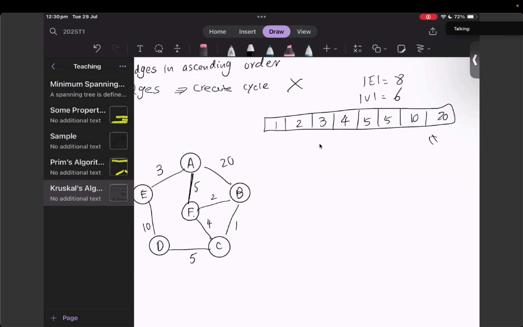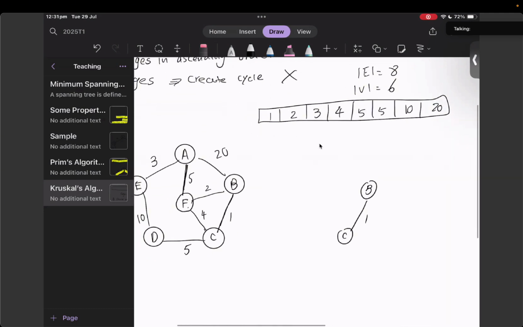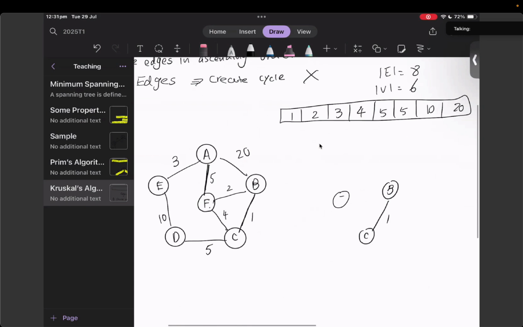First thing, let's pick the lowest cost edge, which is 1 here. So it connects B to C. So let's have B and C connected with 1. Next one is 2, which is connected from F to B with edge weight 2. And then the next one we have is 3, which is from A to E. Now let's just connect them together with edge weight of 3.